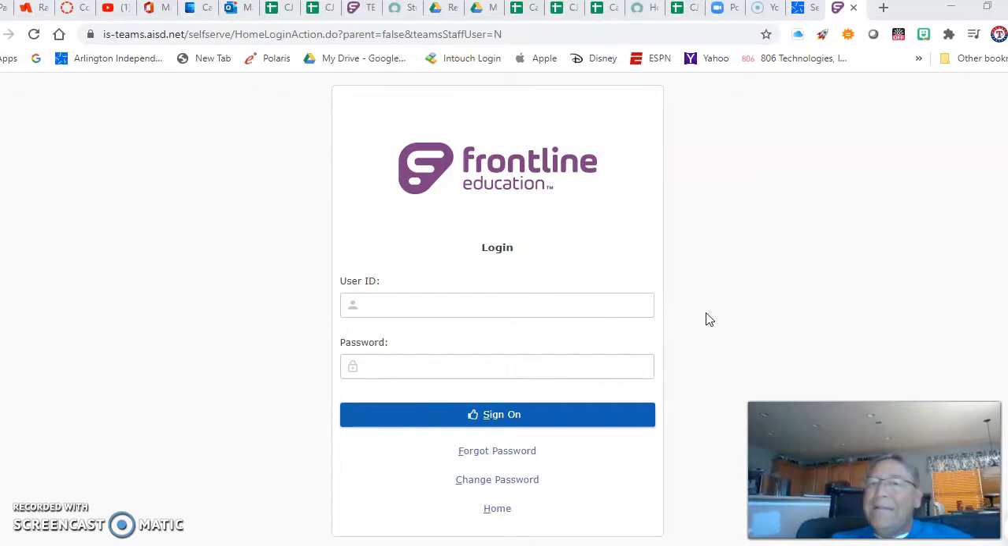But for the purpose of accessing your schedule, once you sign in on this student self-serve login page, it's going to take you to another page that shows some tabs across the top. When the tabs pop up, one of the tabs will be report card. If you click on the report card, then your schedule will pop up.